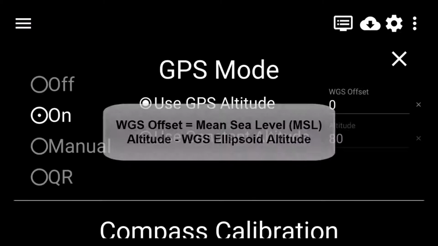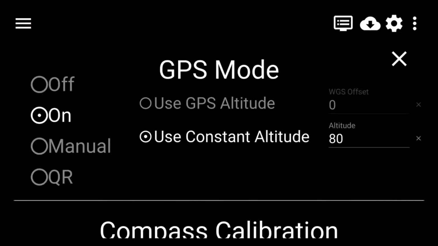The other option is to use a constant altitude. And what this means is if you're in a mine or somewhere where it's a constant altitude and you know what that altitude is, you should definitely use this value because it's going to fix you at that altitude. It's still going to get your easting and northing from the GPS, but it's going to force you to be at a constant altitude, which is really handy.